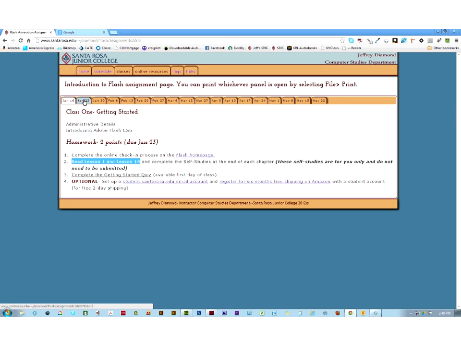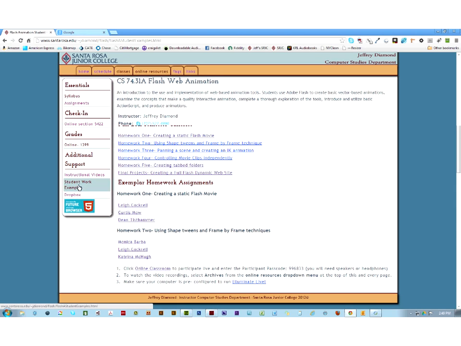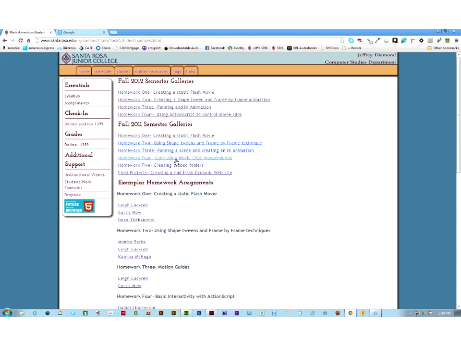Next week, we really get our hands dirty doing a lot more drawing and creating our first file for submission to our gallery. I also want to encourage you to go to that Flash homepage and explore those student work examples to get some ideas.